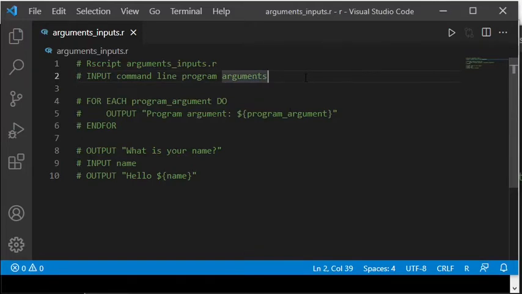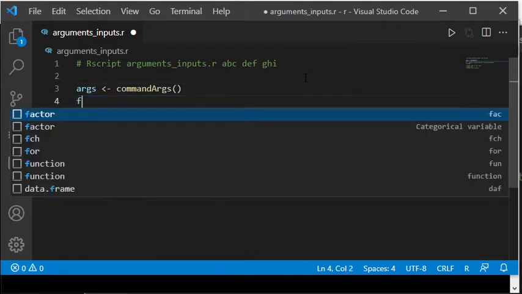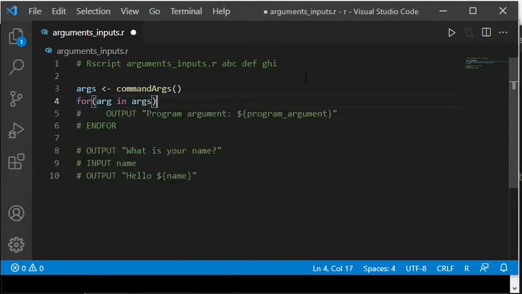Now I am showing how the program arguments will be provided to the program when it is executed. The arguments will be added after RScript and the file name, and then a space between each argument. So here I am showing 3 arguments to the program. Any program arguments are available from the function command_args, which returns a vector that I receive into a variable that I give the name args. I am iterating that vector with a for loop, and I choose arg as the name of the element iterated. Inside the for loop, the iterated program argument is printed to the screen by calling the function cat.